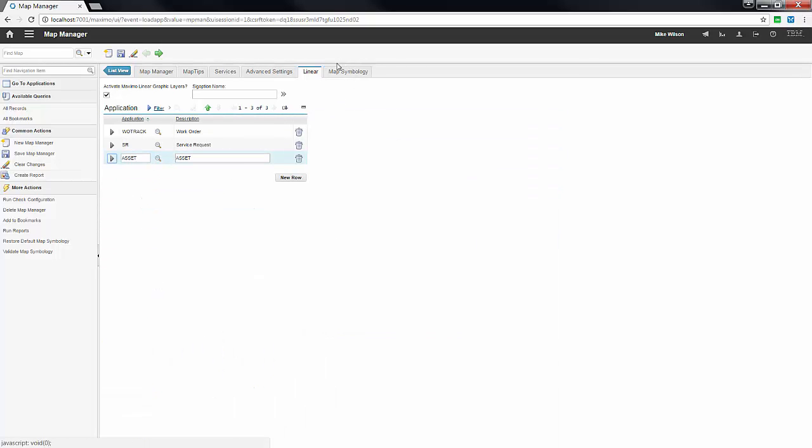I also have a new tab here, which is Map Symbology. Here you can describe how the linear layers will look on the map. You can set up colors, you can set up images for some points, and so on. But I will cover this tab in another video about how to display the linear layers on top of the map.